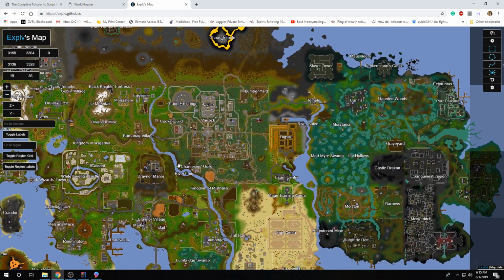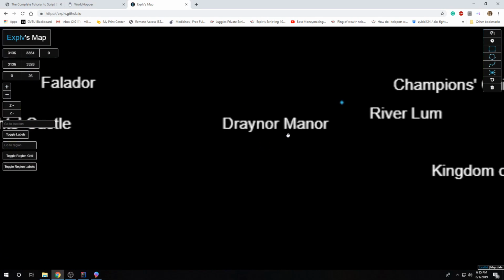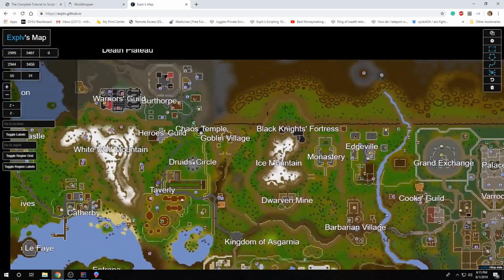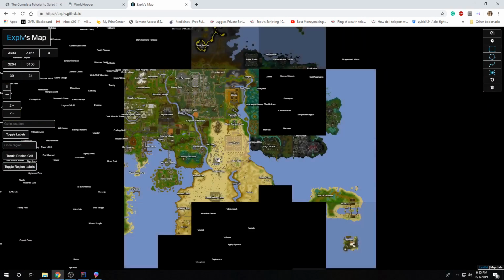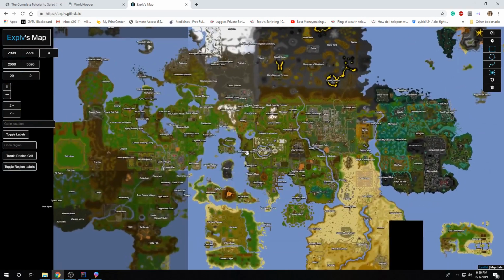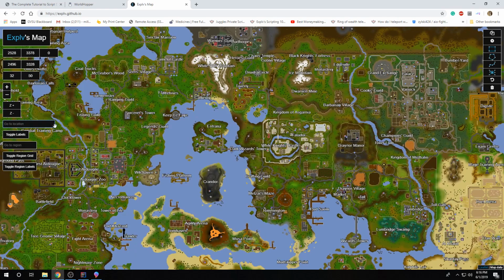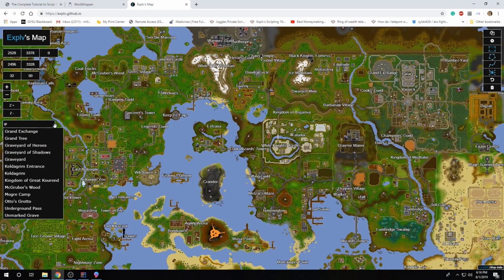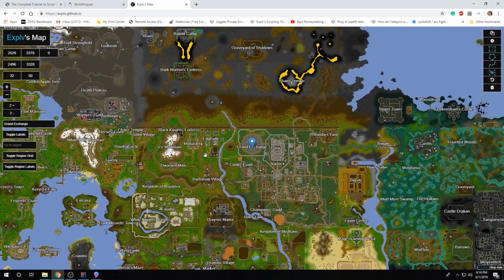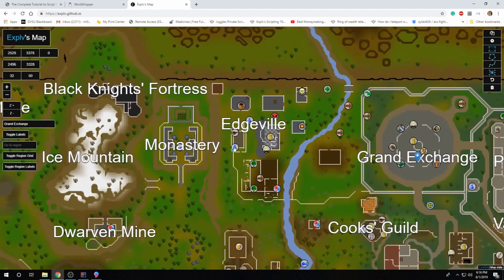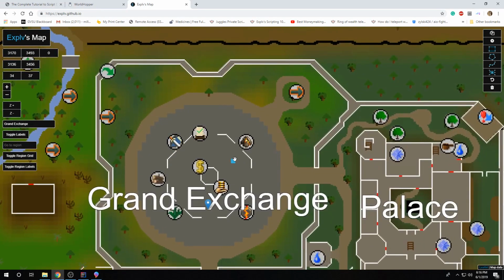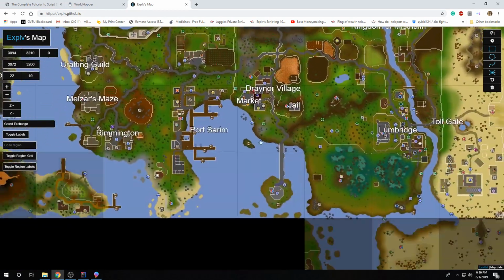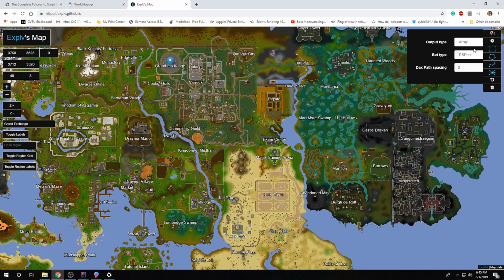And what you do with this is, obviously it is a very neat map of all RuneScape, which you can zoom in and zoom out on. It has all the cities labeled, you can search different places, and it has autofill. Grand Exchange, not there, it's here. And yeah, so let's go to Lumbridge.